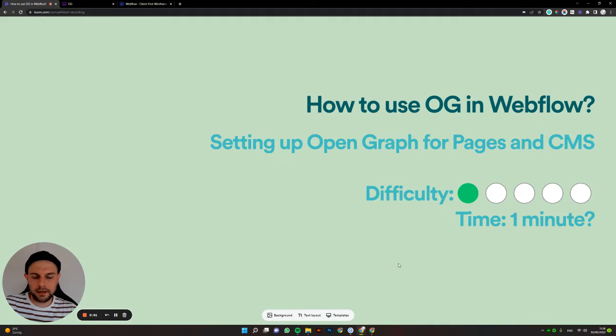Hey guys, today we're gonna look into Open Graph in Webflow, how to set it up on Pages, how to set it up in your CMS. It's a very easy thing. It's not difficult at all, and it's gonna take you just a moment.